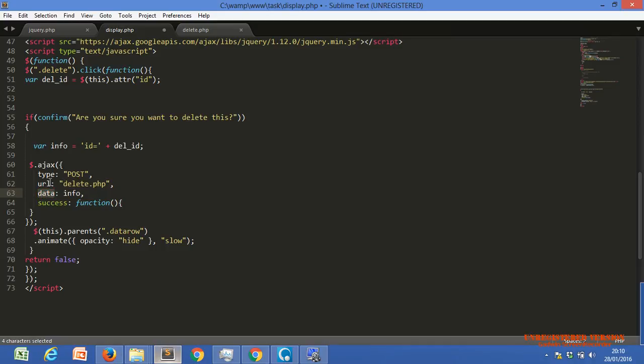Now the third thing. First thing, the type of method; second thing, URL, which means which page you want to execute; and third thing, data, which means whatever you are sending to that page, which variable you want to send. What I sent is the info variable. Info is a user-defined variable, and in info we created one variable and value combination: id equals 28, 38, whatever the id is.